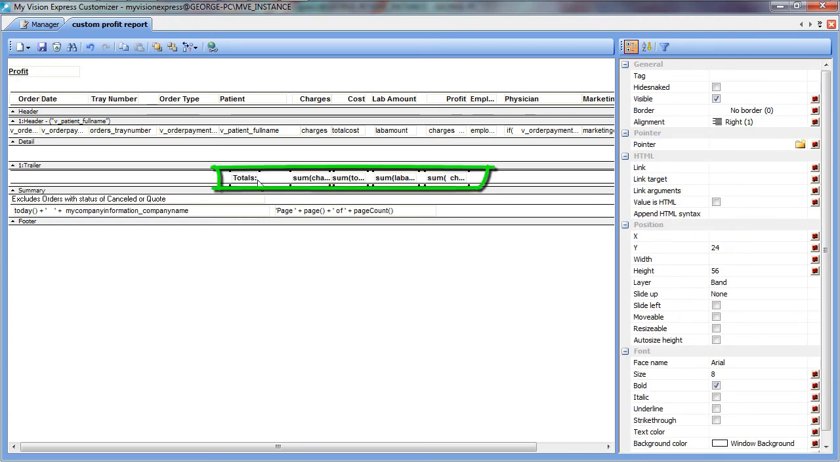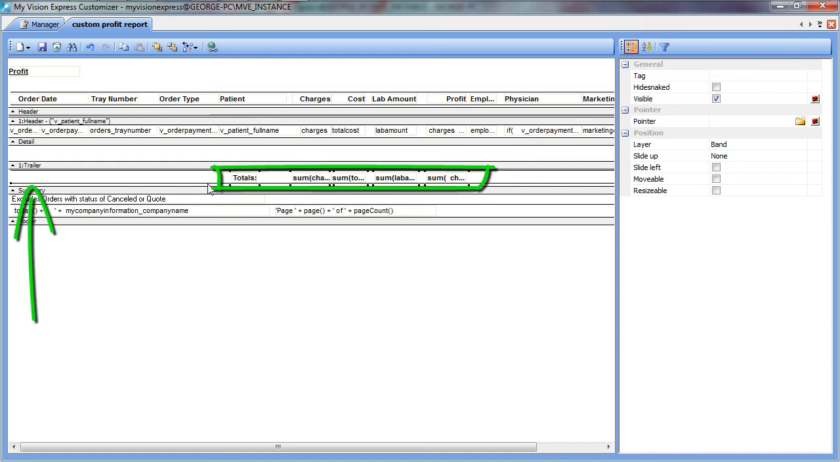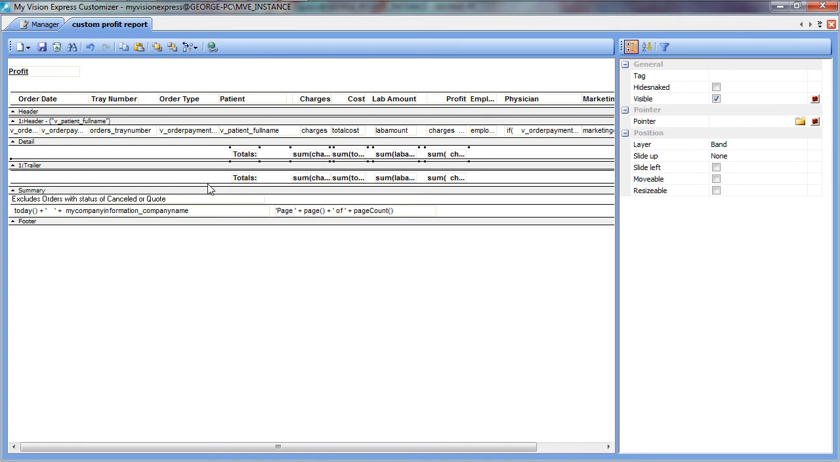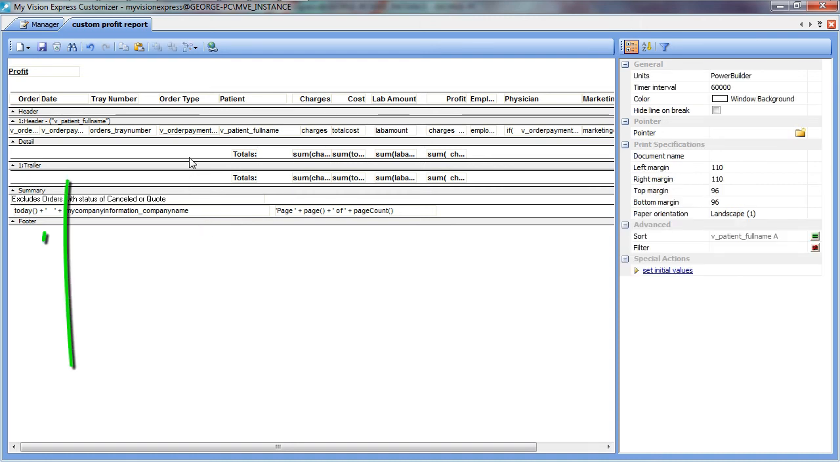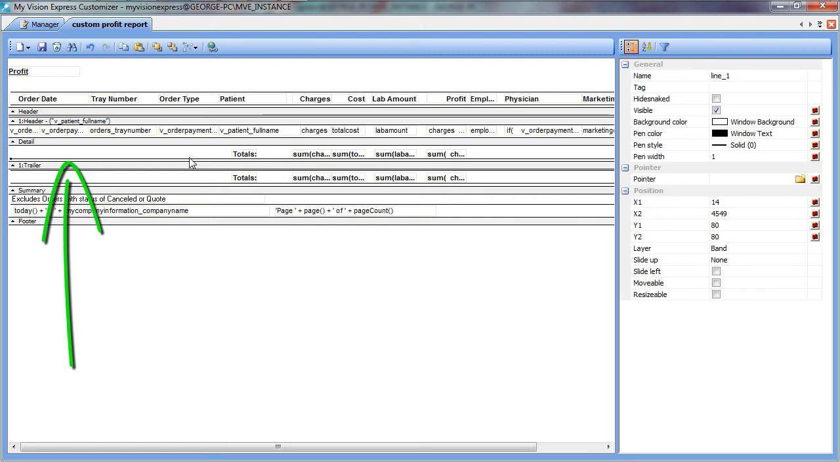Just going to select all of those, and I'll take this line as well, and I will copy by hitting Control C on my keyboard and paste by hitting Control V. Next I will move these up to the trailer section, and I'm doing so by using the up directional key on my keyboard. The other thing I'm going to do is copy this line, and I will do so by hitting Control C and then paste it by Control V. And similarly, using the up key on my keyboard, I'll put that line at the top of my subtotals.